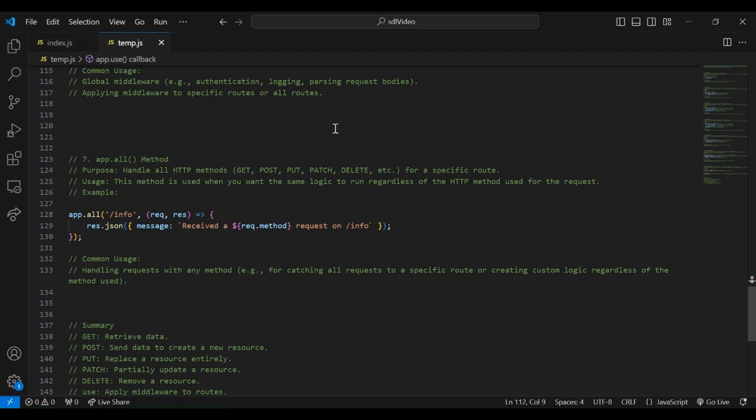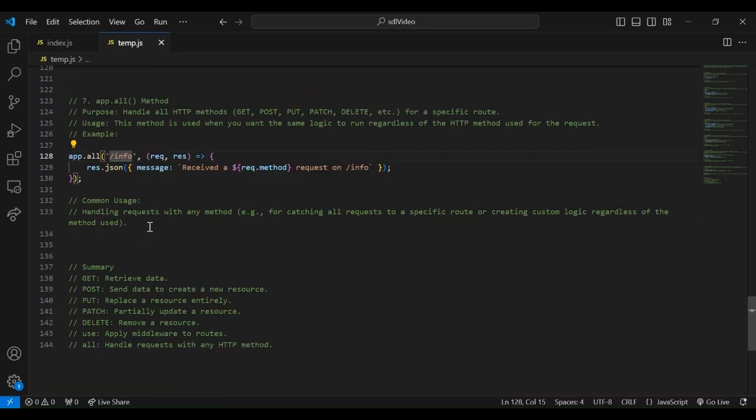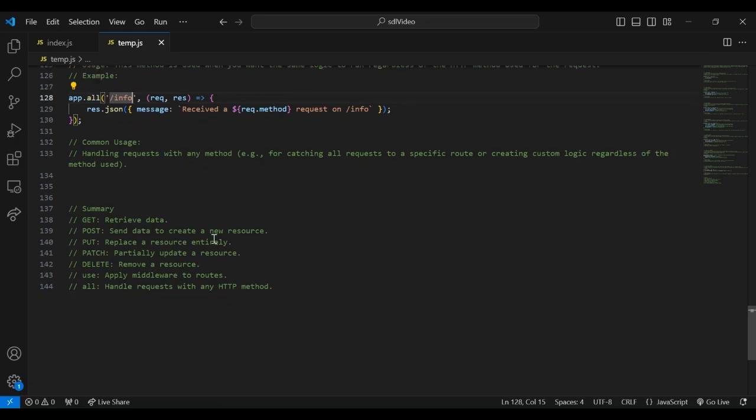So we have how to use this. Simply write app.all and the route on which you want to apply these methods. Then we have request, response. Then we're responding with the message received a request method request on this route. Now, common use is what? Handling requests with any methods. Like we can handle with the help of this all of the HTTP methods.